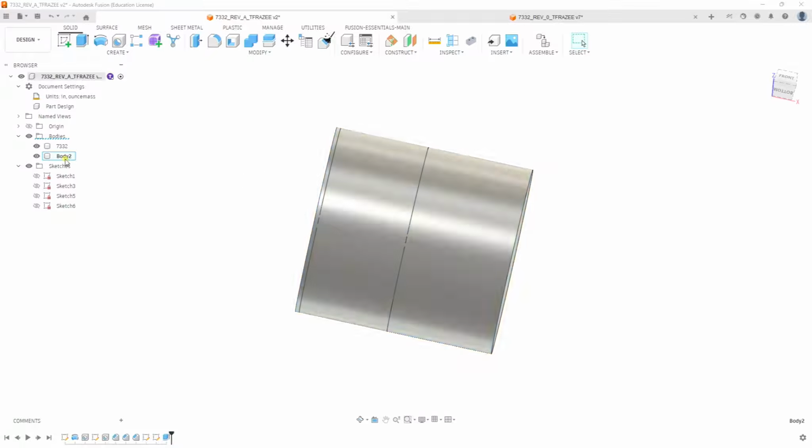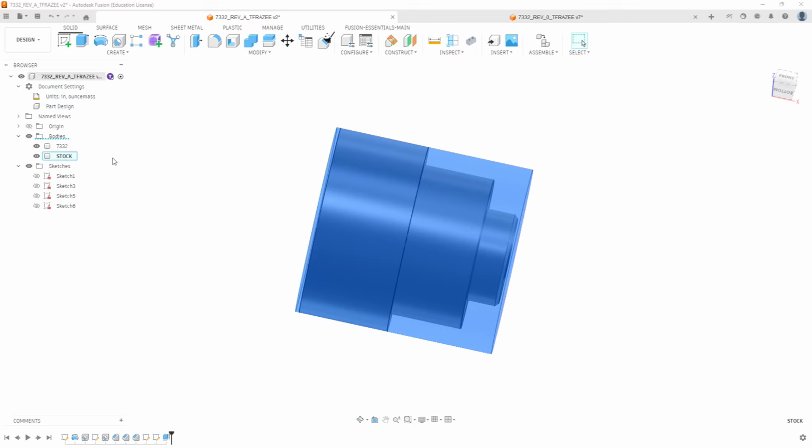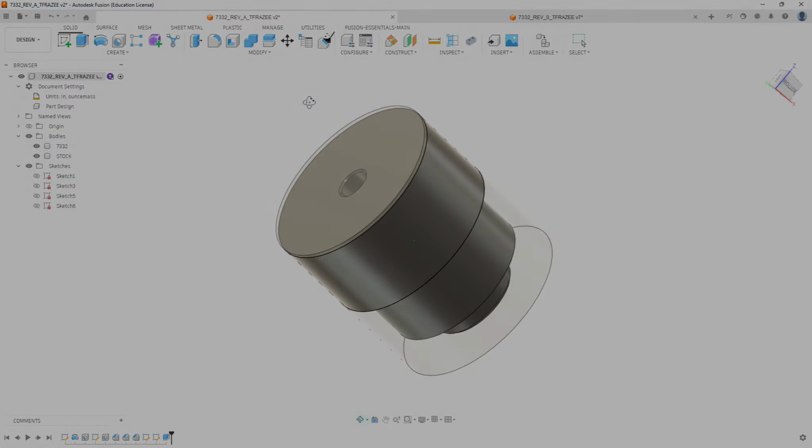Now let's go over to the body and we're going to relabel that stock so that we can differentiate between them. And we're going to right click on the body called stock, and we're going to go to opacity control and make it 50% transparent. And this will allow us to see through it.